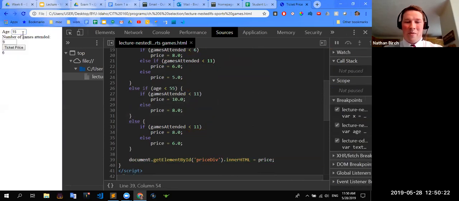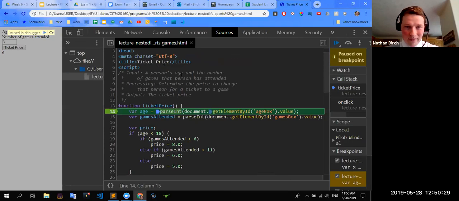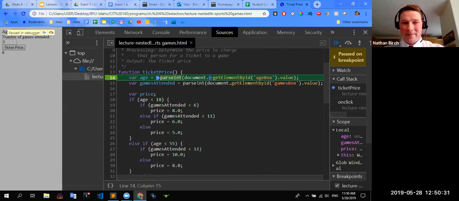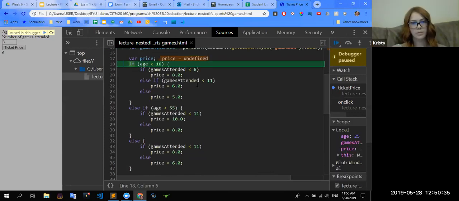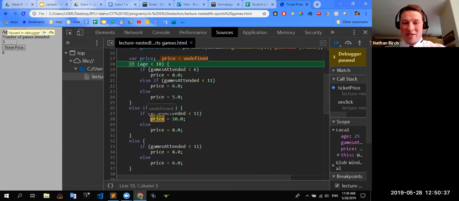Okay, let's try one more. And let's make that like 3 games. Okay, so 25 years old, and they've been to 3 games. What would the price be? $10. $10. Let's check it out.